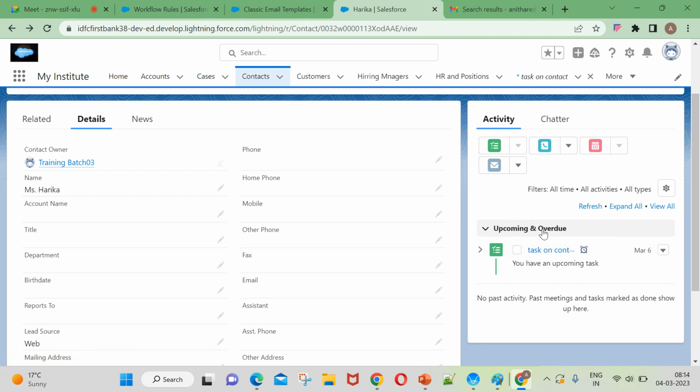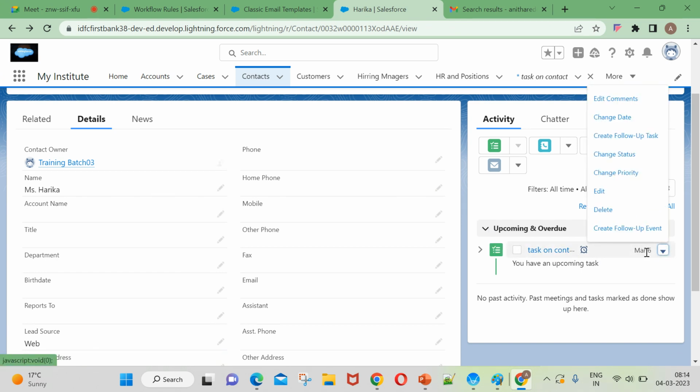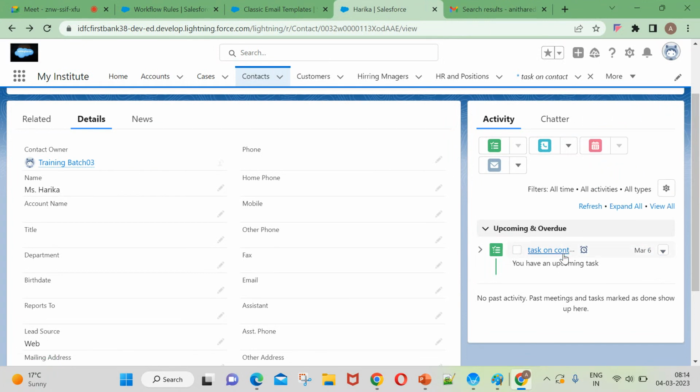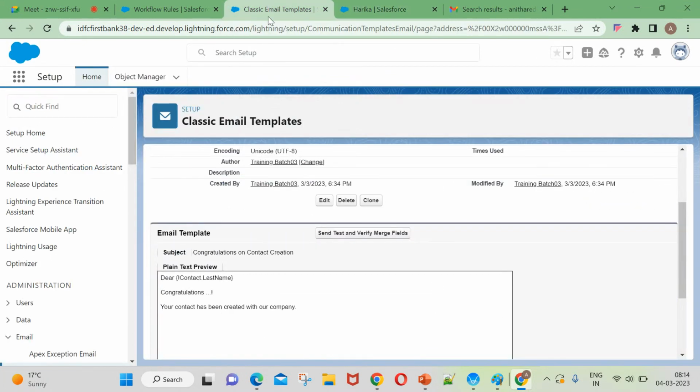Here, upcoming and overdue tasks. What is the upcoming task for this contact? This is the task on March 6th. This is how we can create a task as well. Now, the workflow and outbound message we cannot test, because it's related to the API integration part of the development.